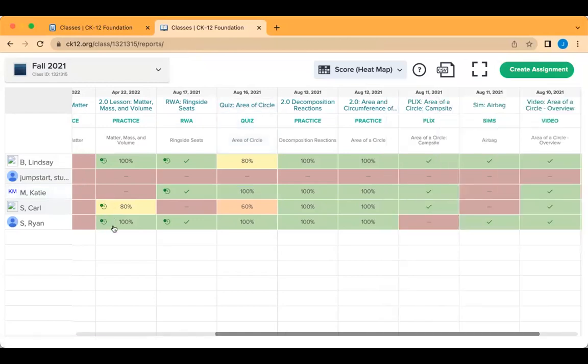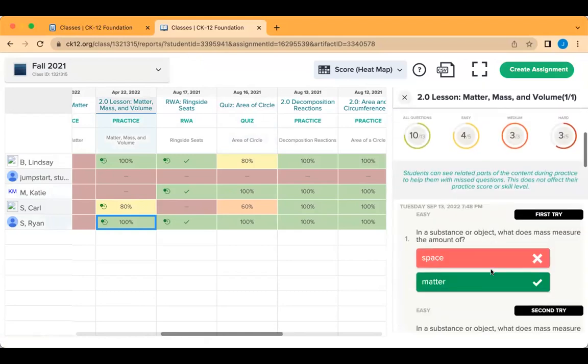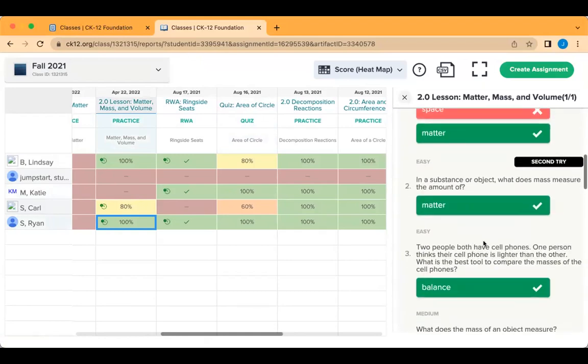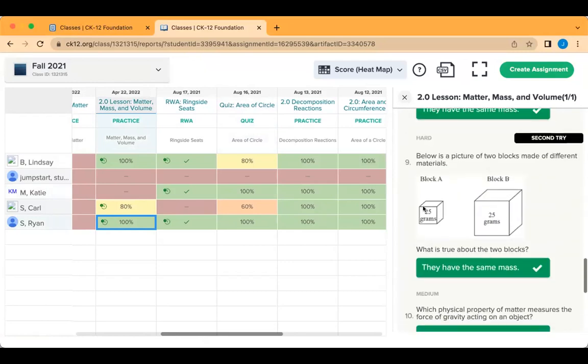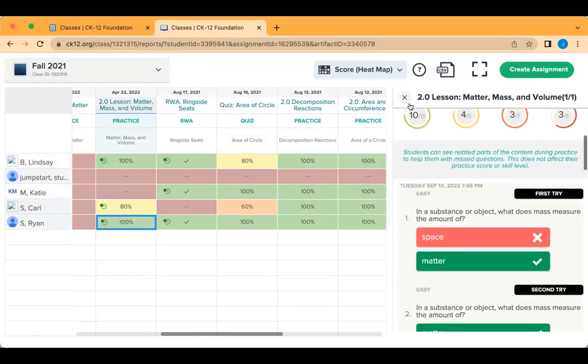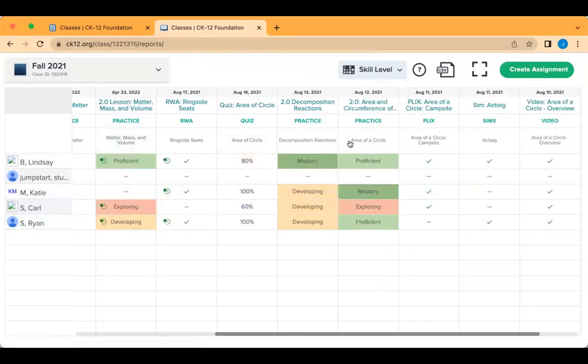I can see my practice scores here, both the skill level developing, as well as the level of questions, the first and second try. If they happen to have used a hint, I'll see a little icon next to it that shows their hint. And then I can toggle from here if I want to see their skill level. So from here, I can see this student is proficient, developing, exploring, mastery.